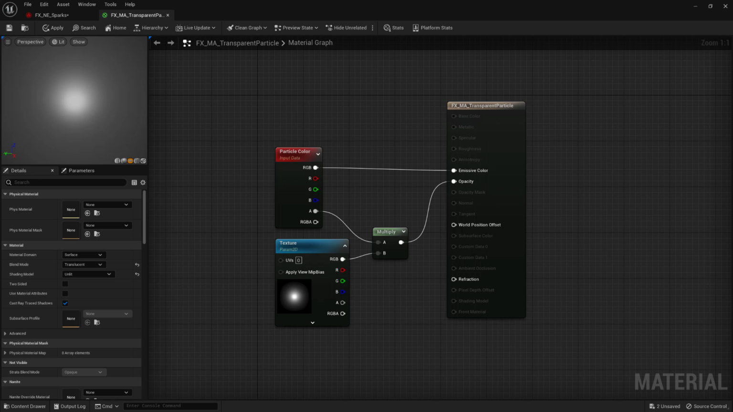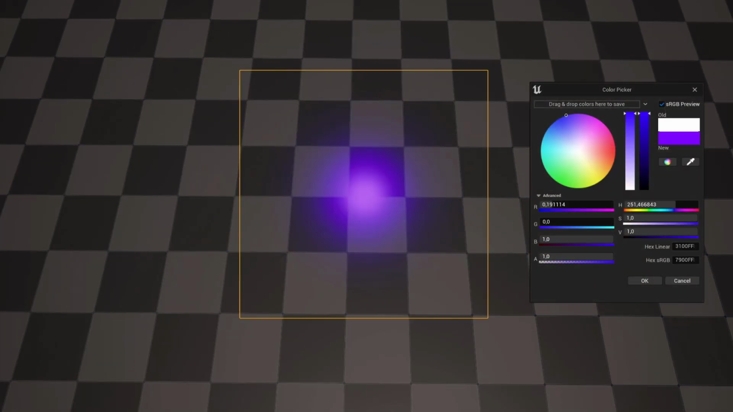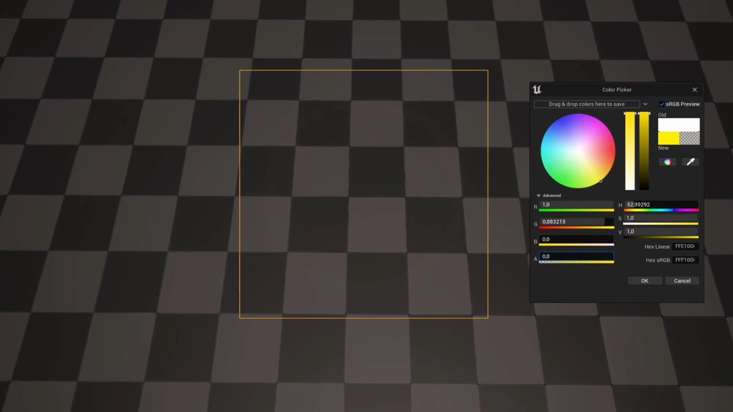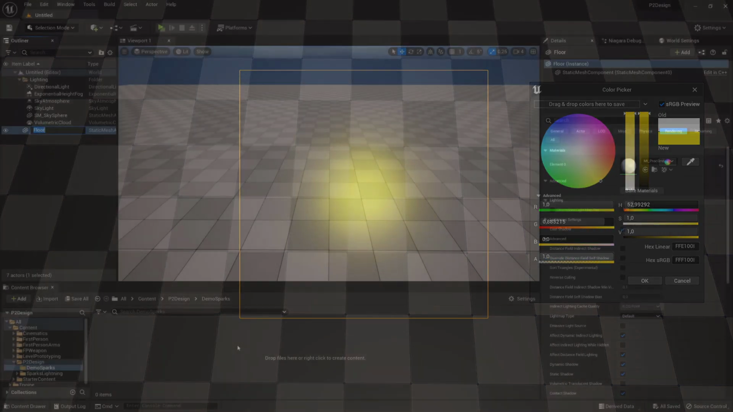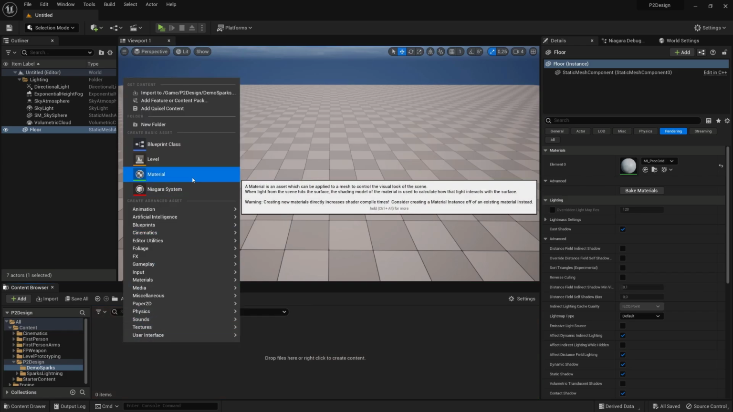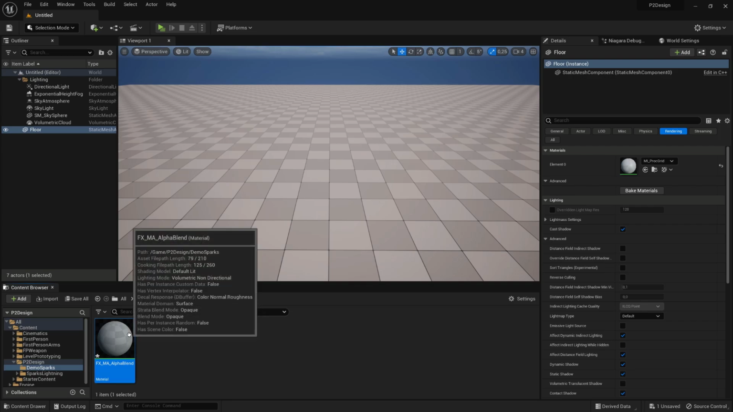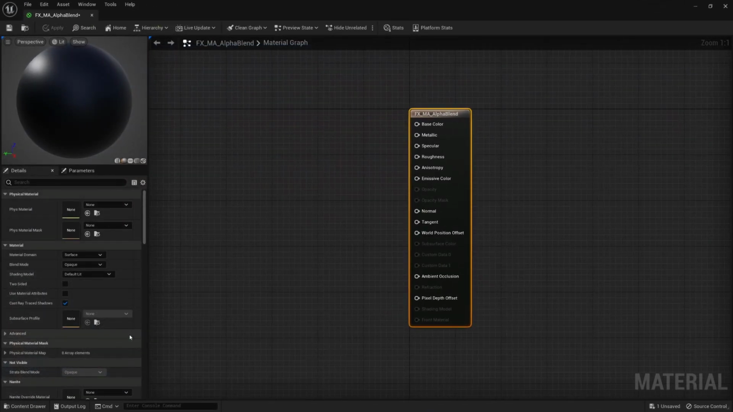Let's create our first material. We want a simple material that handles transparency and allows us to control our particles' color and transparency. Right-click in your content browser and add a material. We will edit it by double-clicking on the material asset in your content browser.